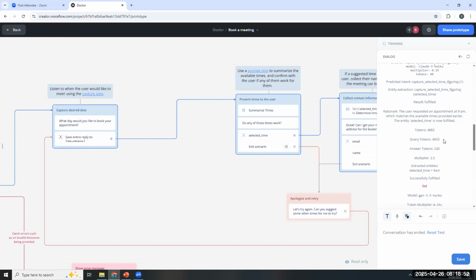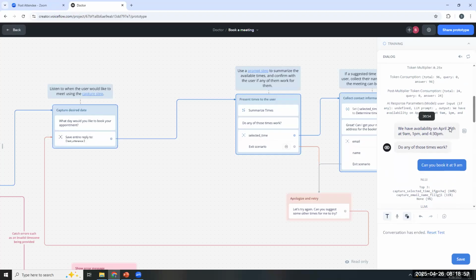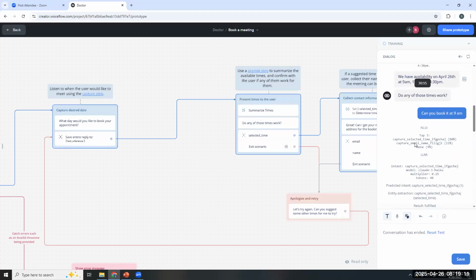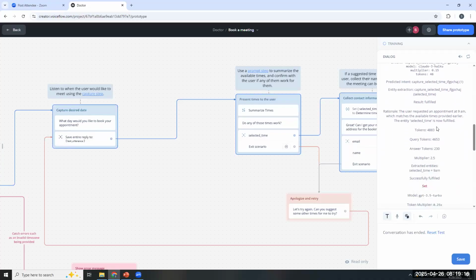Okay, so what it says is that it is doing the check. Why is that check there? Because it has provided the available times: 9 a.m., 1 p.m., 4:30 p.m. Imagine I had said 10 a.m., which is not available here. Then it could have asked me again, do you think 9 a.m. would work for you, or 1 p.m. would work for you, right? So that is the internal loop which would run, and it will try to fulfill. That's the rationale it has provided: the user requested an appointment at 9 a.m., which matches the available times provided earlier. The entity selected time is now fulfilled.